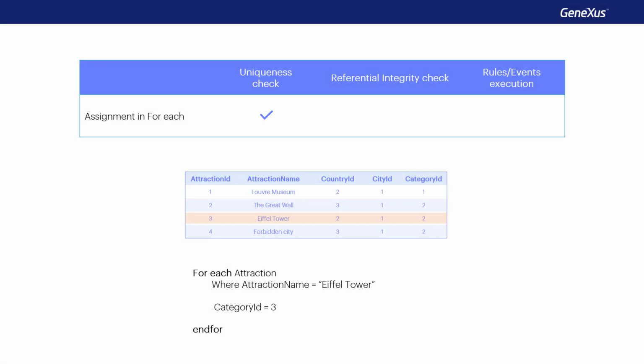On the other hand, as we saw with the case of the new command, the update through for each will not perform referential integrity checks. So if category 3 does not exist in the category table, the program will not check it. Again, if the database has referential integrity declared, it'll check it. So it'll throw an exception and the program will cancel. Let's see it in practice.